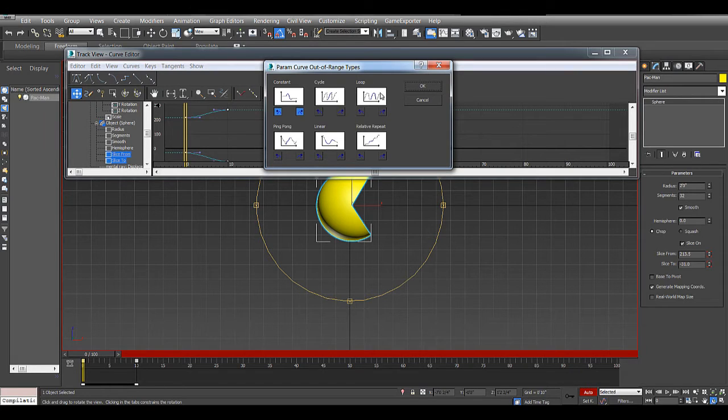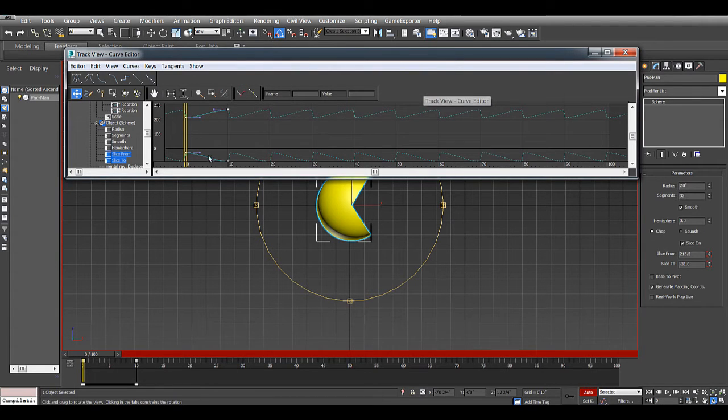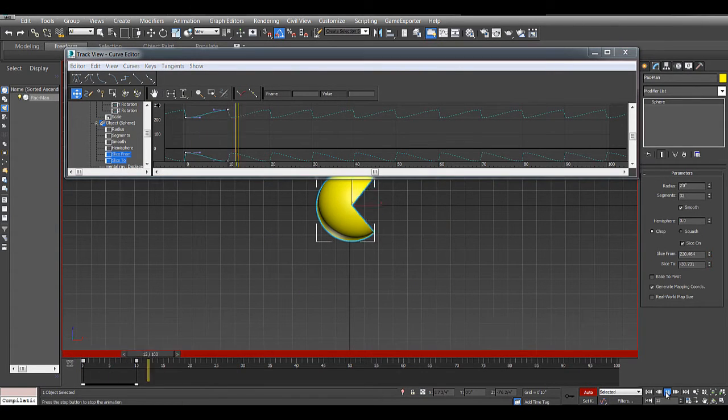Okay, so in here you could choose loop. It was set to constant. If I switch it to loop and click OK, the animation is going to loop. But it snaps back to the beginning because we need another key past frame 10. So we need to copy frame 0 to frame 20 in order for this to loop properly.